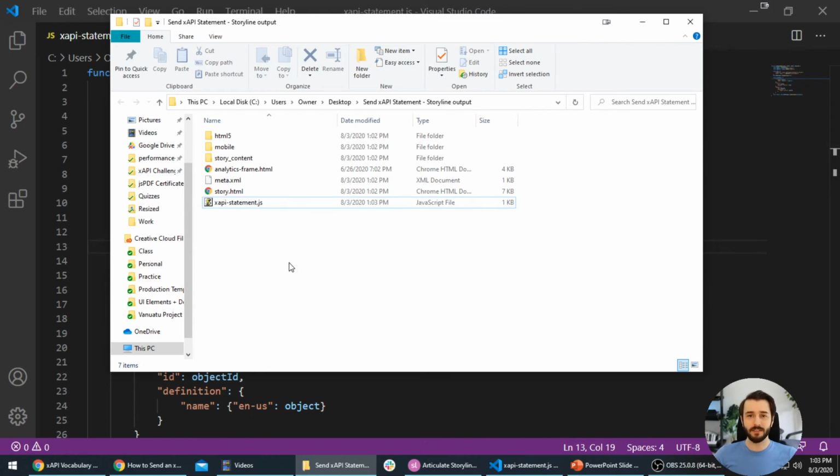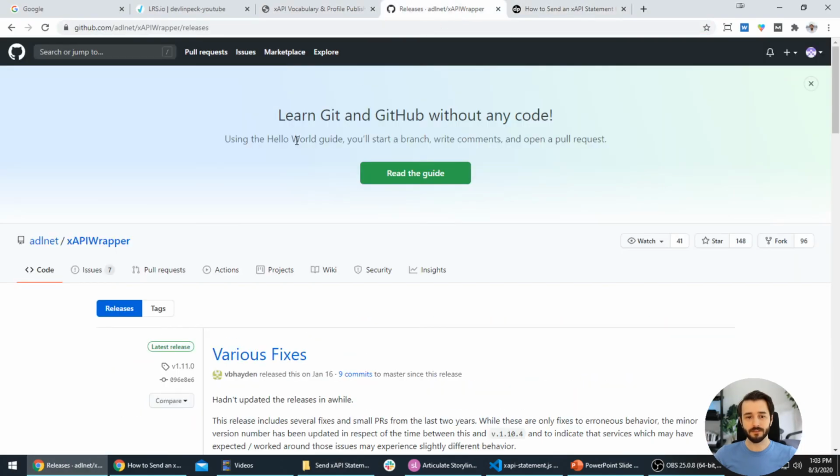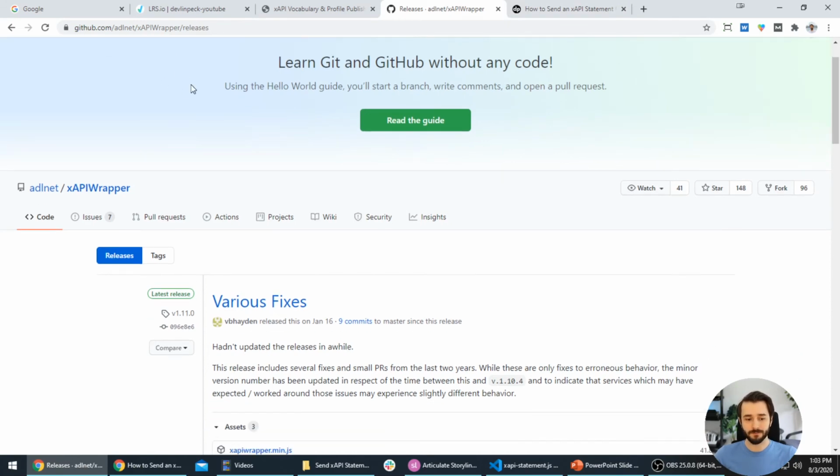Well, we actually need that file so that we can include it in this output folder. So you can go to the direct URL, which is github.com/adlnet/xAPIwrapper/releases. I also always just Google it. I just Google xAPI JavaScript wrapper and I go to the GitHub link.